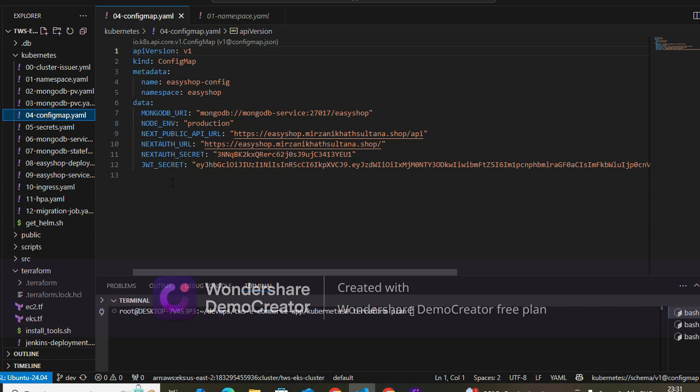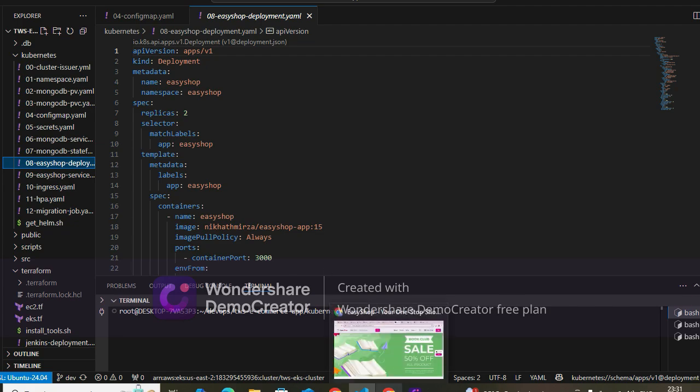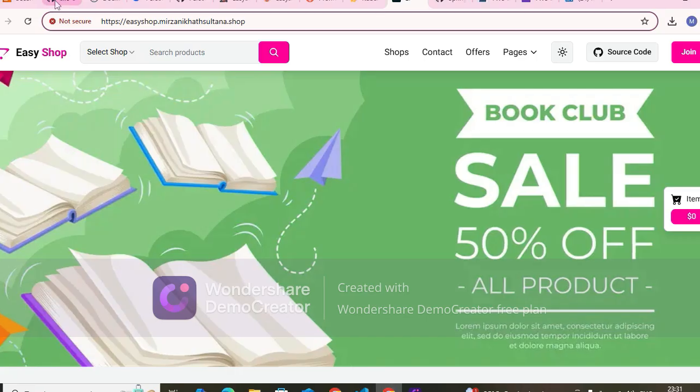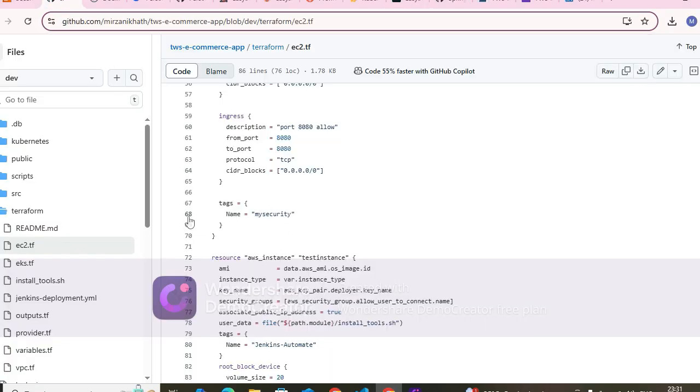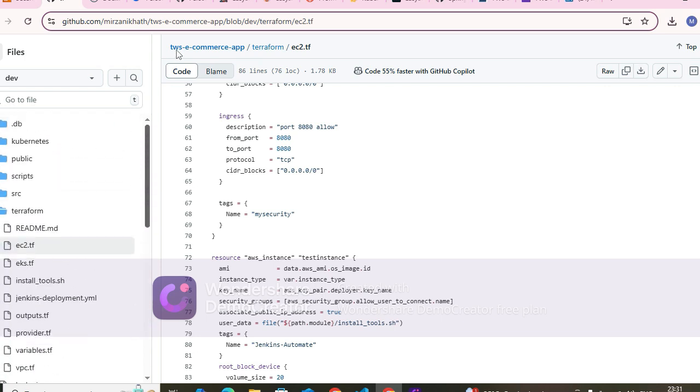And then in the EasyShop deployment I changed the names to mine, as on my Docker Hub. Next, in my TWS EKS cluster group I committed all the changes, and then I ran the Jenkins file.